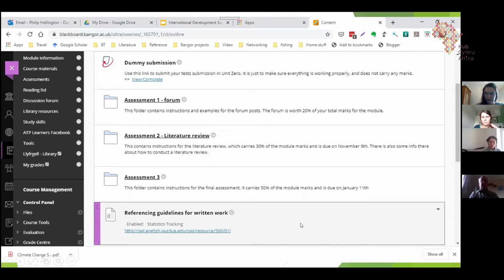Very important for the written work, so they would avoid plagiarism. We also provided a quick, I think it was a 5 or a 10-minute video about what plagiarism was, which they had to look at in the first week as well. So all the material for their assessments was there in that particular folder.